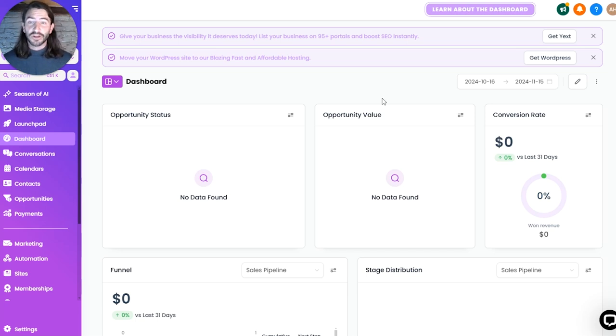But I'm going to walk you through here both what it looks like to get it set up and added into an account, and also a quick live demo of how it goes. So let's dive in together.